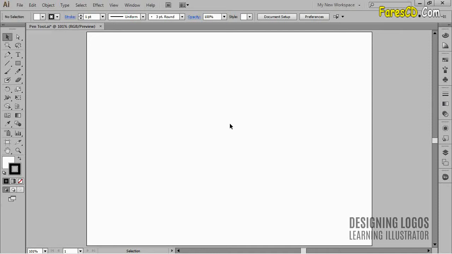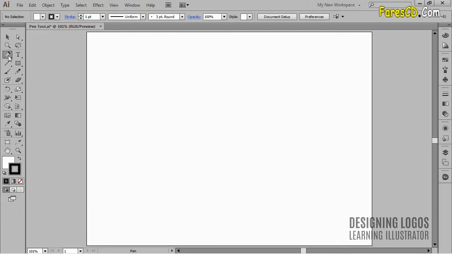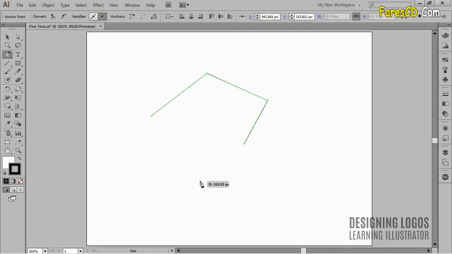So I'll go ahead and grab the pen tool here, but ultimately I'd like you to activate the pen tool by clicking the letter P on your keyboard. I'll start clicking to create paths like so. As you can see, with each click I create another path. And whenever I hover over my first anchor point, I'll get this circle indicating that I can close my path here. So I'm gonna do that.